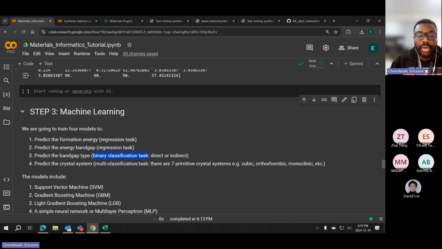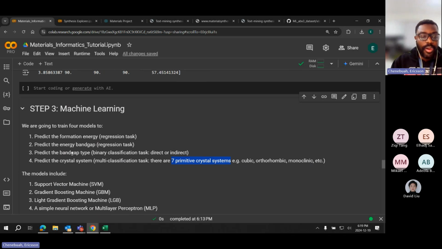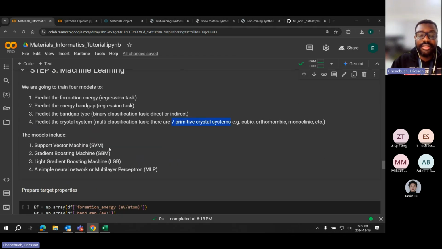We can also have something called a multi-classification task. So in other words, there are not just two classes. Here there are 7 different classes. So you're doing multi-classification, right? So these are the tasks we're going to do. We're going to be looking at these models. I selected these models deliberately. The first one is the support vector machine. The second one is the gradient boosting. The third one is the light gradient boosting. And the fourth one is just a simple neural network, a multi-layer perceptron, right?